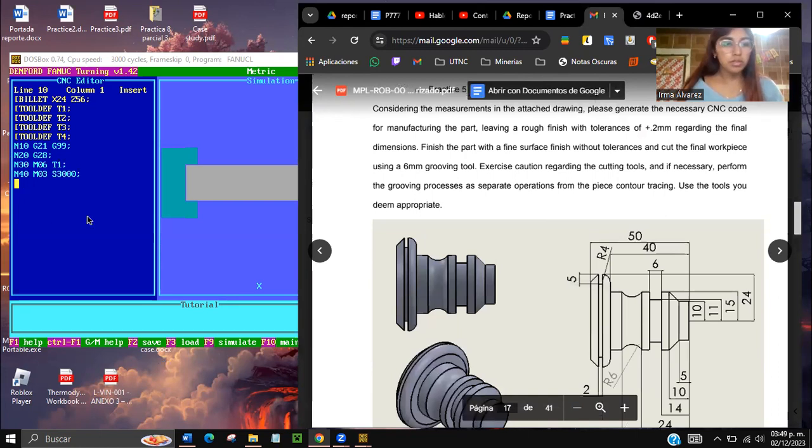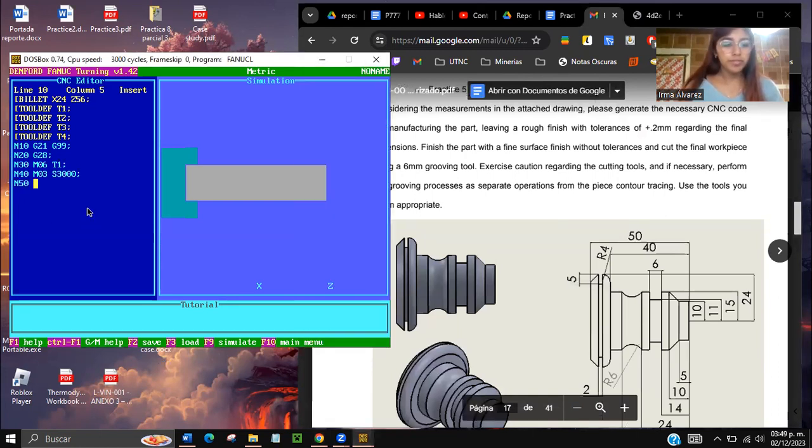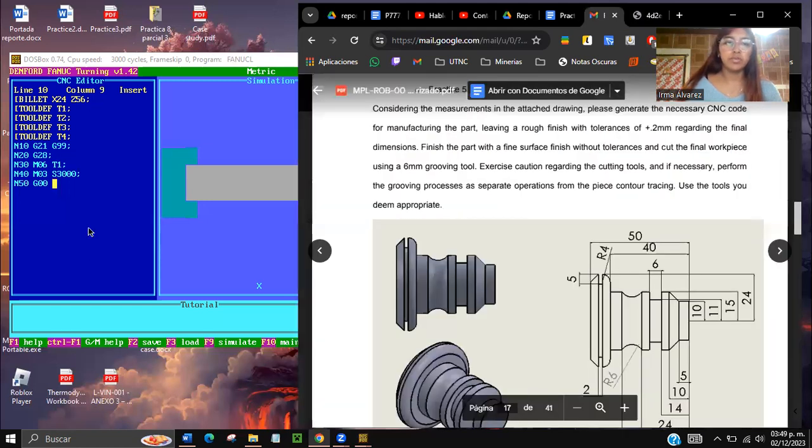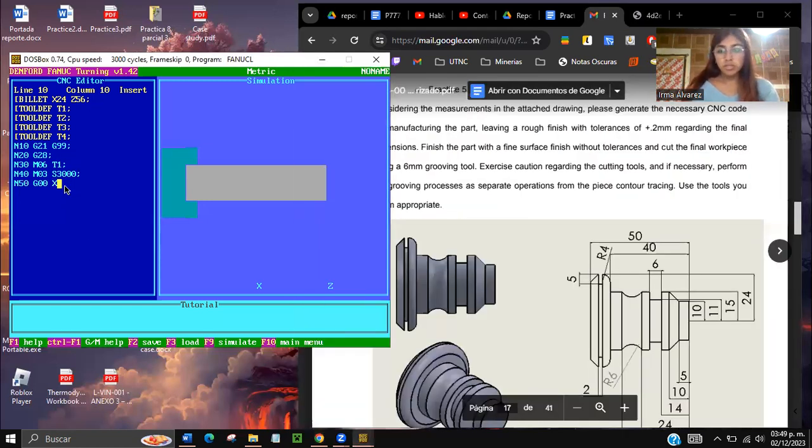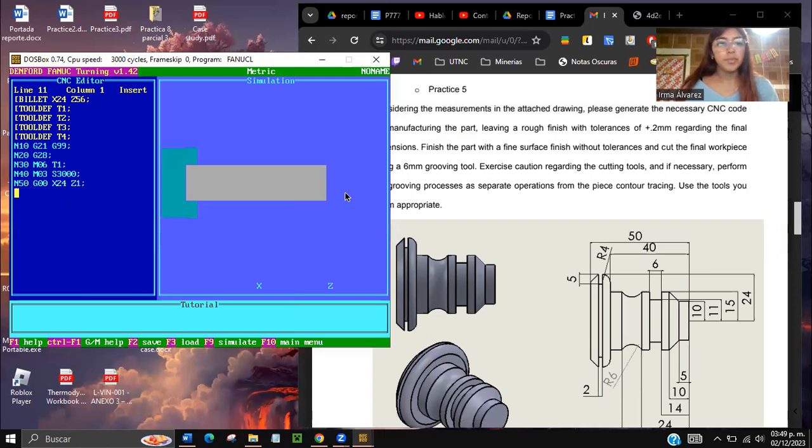And now in 50, G00 is for a faster position of the tool. G00 X24 C1. In this case, we're not touching any part of the piece. We're like in here. Because the positive numbers are from the right side and the negative from the left side. And now we have N60 and we're going to use the G code G71.